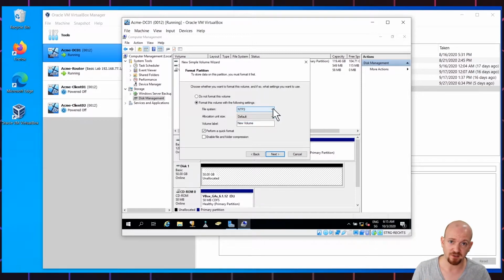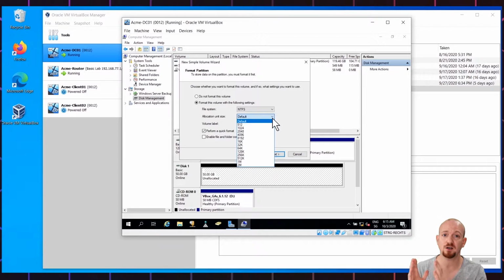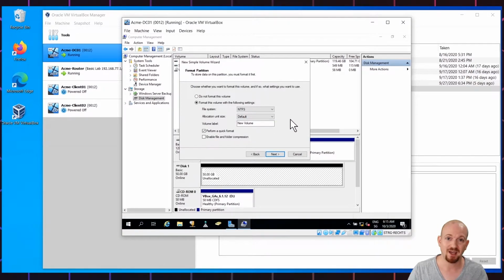And at the default allocation size, the allocation unit size is how large a virtual sector on the hard drive is. If you're interested in the topic of file systems and sectors and all the technical stuff, please leave a comment in the comment section and I will probably do a companion video to that. Keep it at default for the moment and enter a meaningful name for the volume.